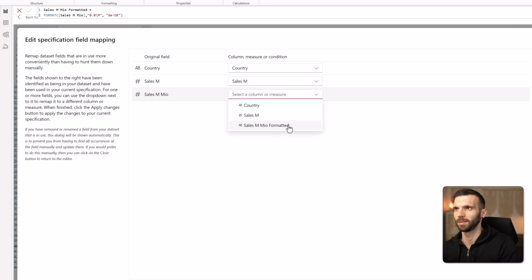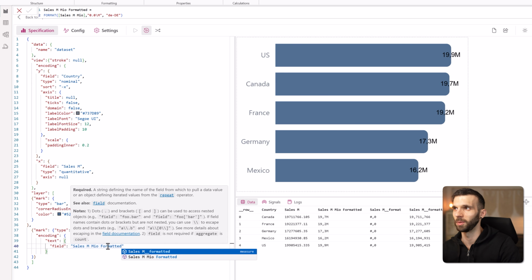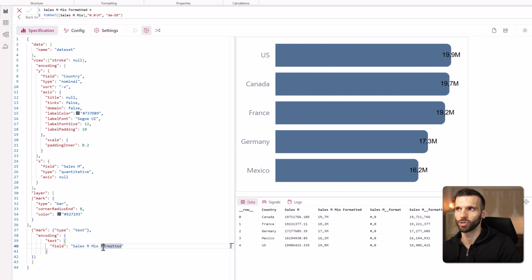I select the sales million formatted and just apply it. It's undefined because here it still has this formatted tag, but we don't have this formatted column anymore. It's formatted directly in the measure. And now I have the commas. After that, we can reposition it and change the color.